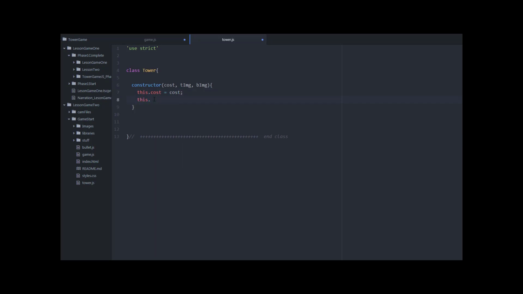And again, when I'm in the constructor, when I'm in the tower class, this is going to point back to that particular tower object. So I could have 100 towers, and this is going to point to the particular tower, so that each tower can have its own cost and its own image for both the bullets and the top-down view of the tower itself.